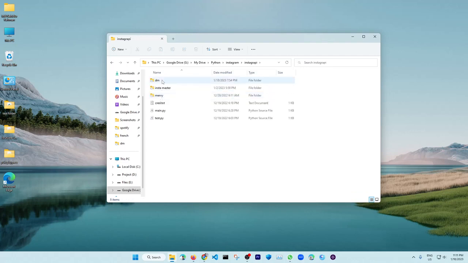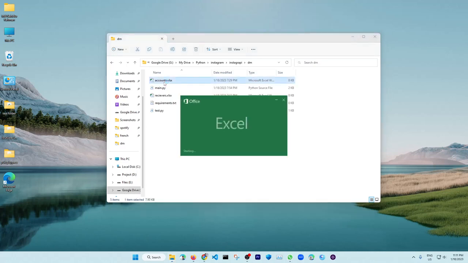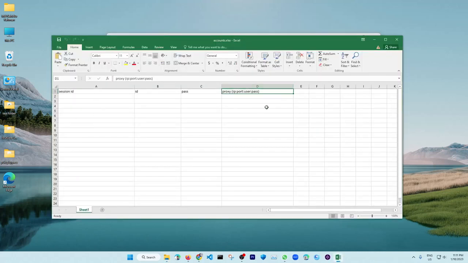Okay, so this is it. This is for the accounts. You need to put all your accounts here, so you can put your proxies here, and this is for the passwords. This is for the IDs. So this is the ID name and the password.